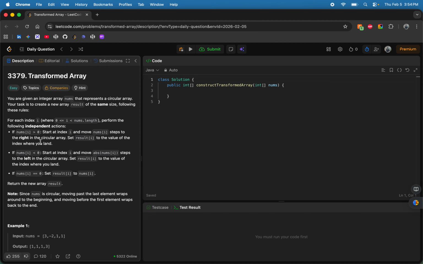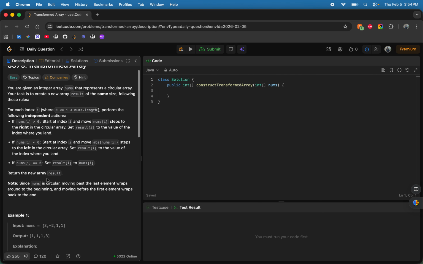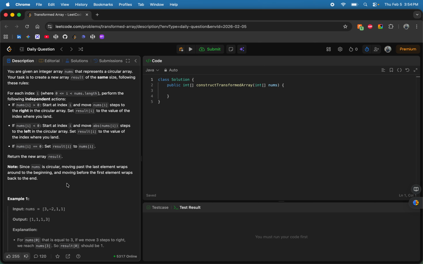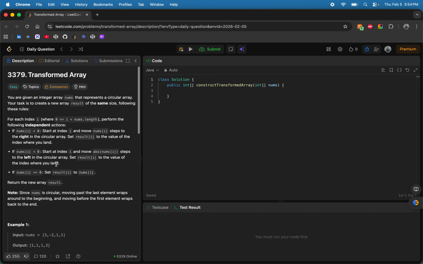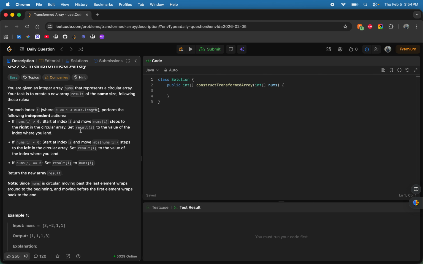So today's question is LeetCode transform array. It's about a circular array. Let's read the problem statement. You are given an integer array nums that represents a circular array. Your task is to create a new array result of the same size following these rules. For each index i, where 0 ≤ i < nums.length, perform the following independent action: nums[i] tells how many steps to move.